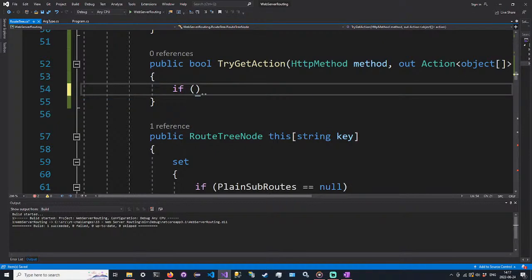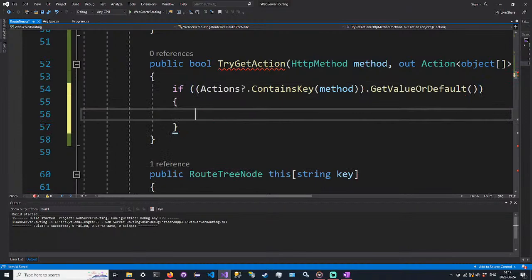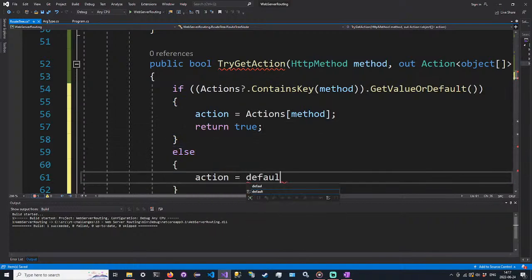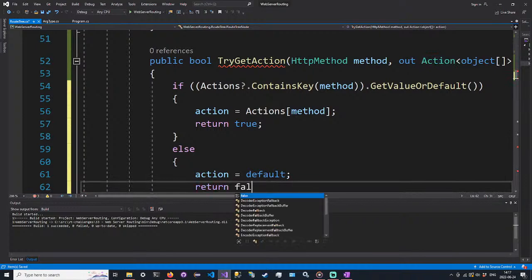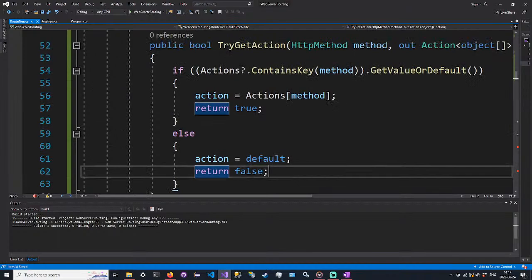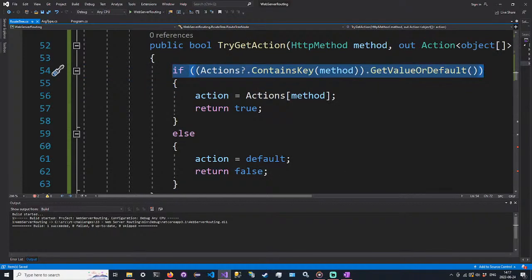So if, then we have to have an open set of parentheses, actions, question mark, so this is the null operator, dot contains key, and we'll pass in method as the key, close parentheses, dot get value or default, and then we will say action is equal to actions at method and return true. Otherwise, action is equal to default and return false. Just like so. So this just makes sure that the dictionary actually exists.